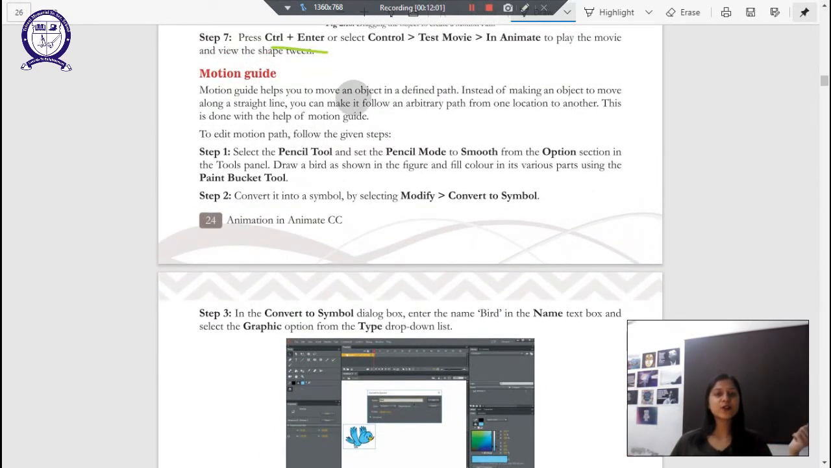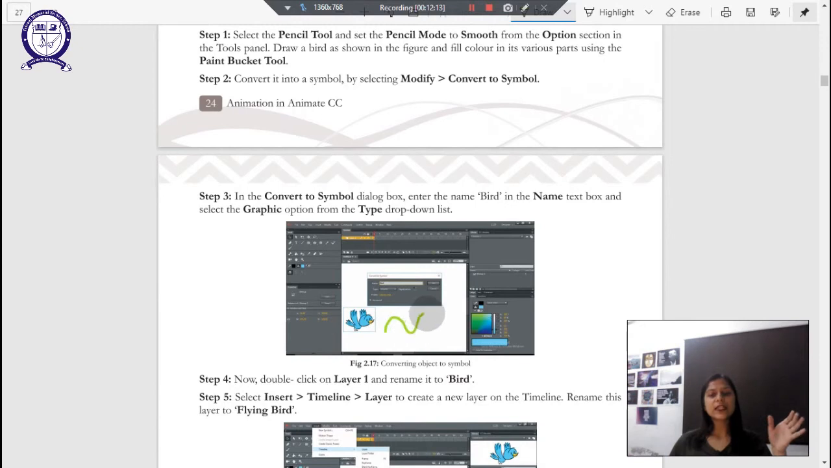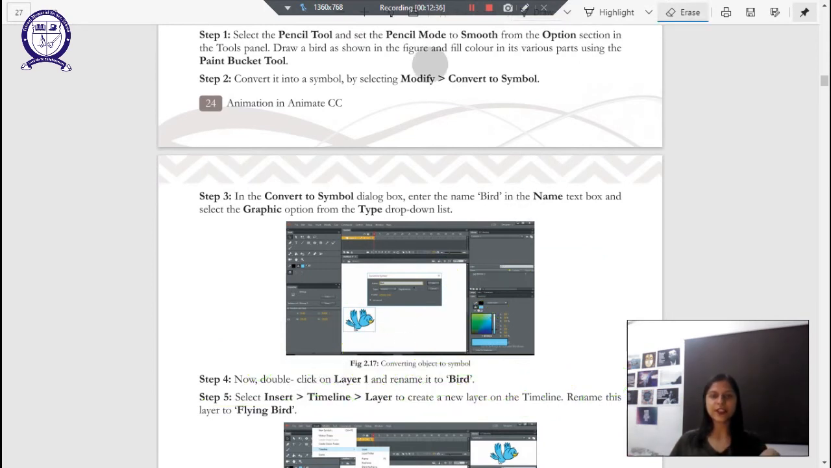Now we will see the feature that is motion guide. Motion guide helps you move an object along a defined path instead of making the object move along a straight line, right? It follows an arbitrary path. So arbitrary means that we are creating the path on our own, unlike specifying for the object to travel in a straight line or a zigzag line, right? So arbitrary means that we are creating the path. It can be as complicated as we want it to be, right? I'll just erase it up here.